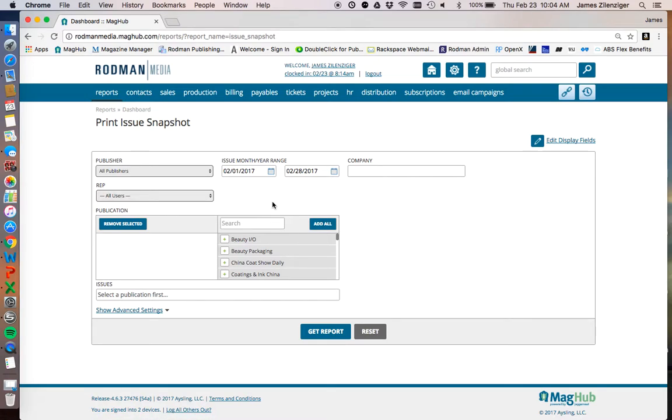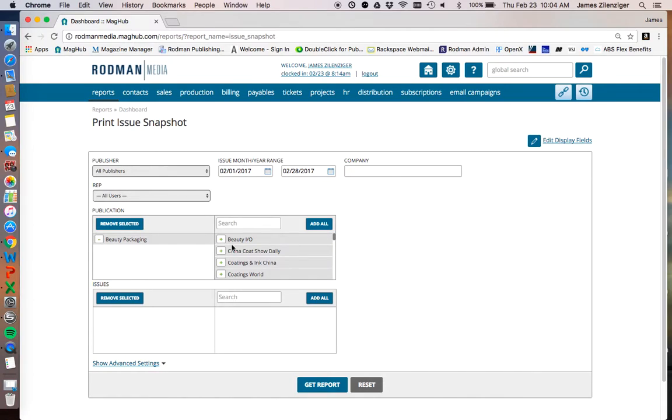The print issue snapshot is going to be showing a spreadsheet of all print sold by issue by publication. And what you need to do when you run a print issue snapshot, first you want to choose the publication that you want to look at. So in this example, I'm going to choose beauty packaging.